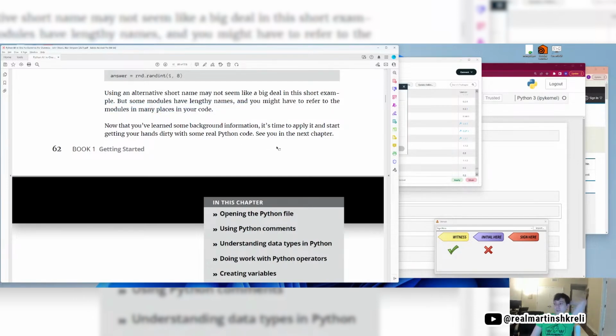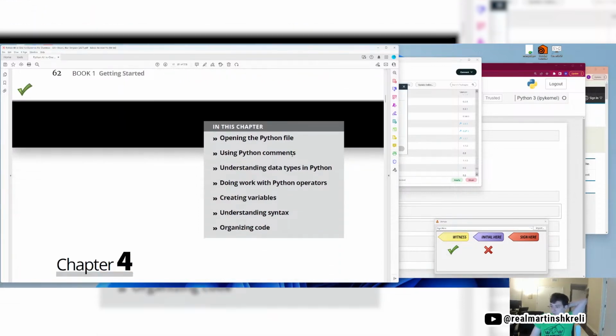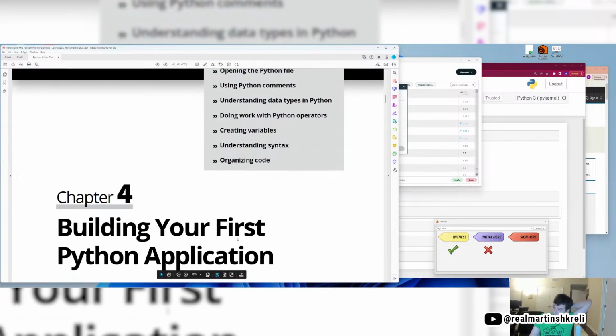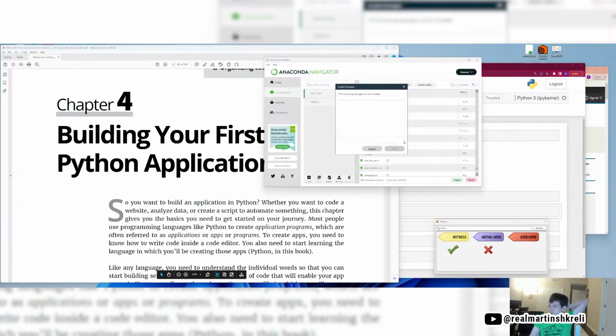So now we're going to get our hands dirty with real Python code here in the next chapter. This is chapter 4: opening the Python file, using comments, understanding data types, doing work with Python operators, creating variables, understanding syntax, and organizing code. So this is really the first real chapter. Building your first Python application.